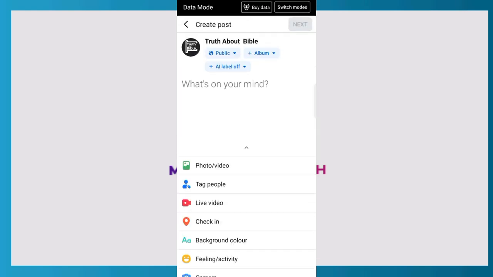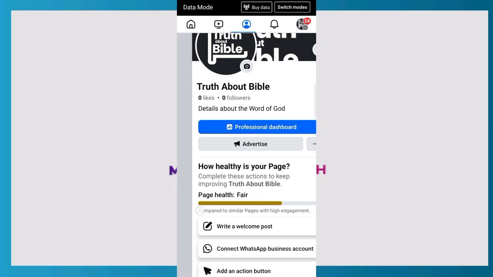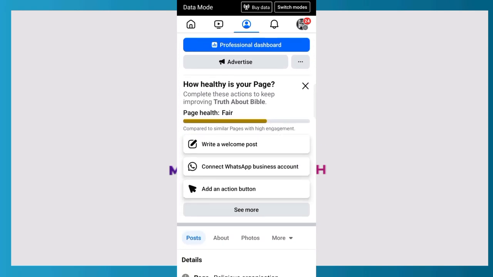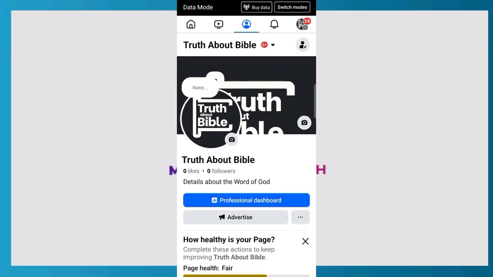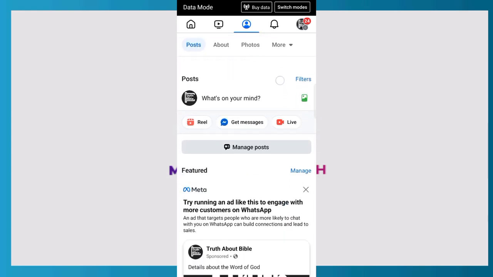Okay, yes, but let me quickly show you something. This your profile here is showing fair because you have not yet added your email, your location, and all the rest. So make sure you add all these things so that your profile will be excellent. And when it's showing excellent, that's when Facebook will quickly recommend the page to some followers.